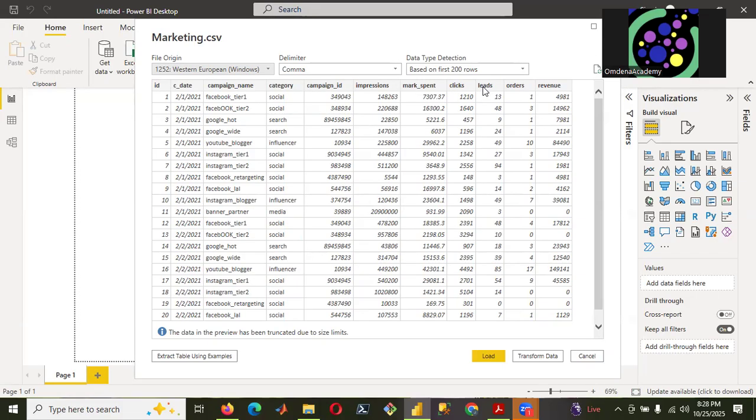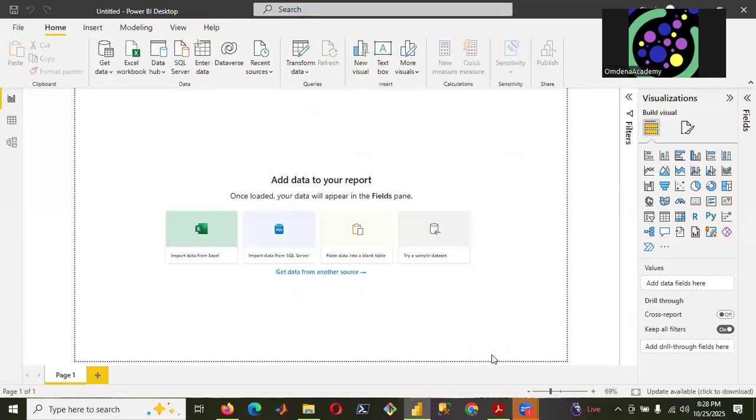Leads now are those who follow the ad to the ads platform. And then how many people now make an order? That's where you have orders here. And then you have revenue, like the purchase that was made. So we can just load this, right?